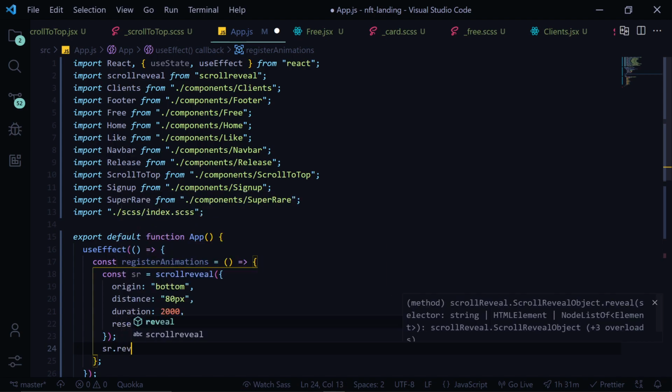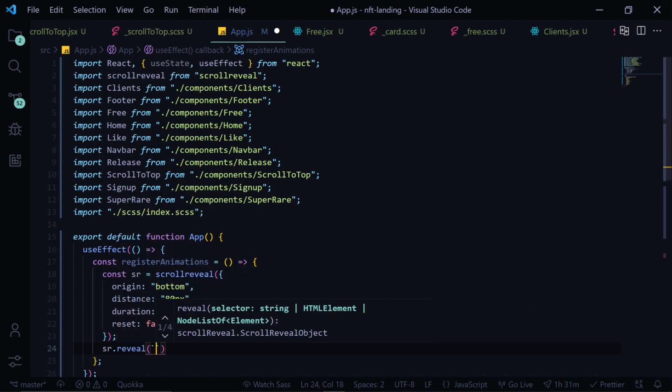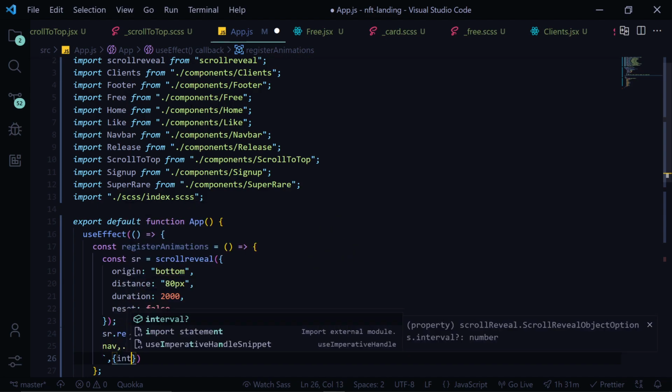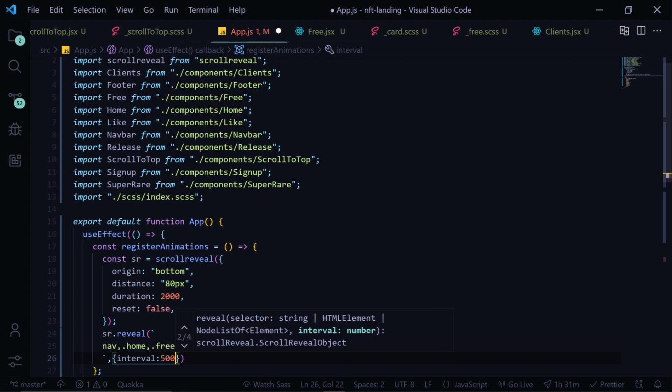Then we'll have sr.reveal, and now we'll pass all the elements and class names: nav, then we have home, after that we have free, then we have clients, then we have super rare, then we have releases, then we have like, then we have sign up, and at the end we have footer. And after this we'll also pass interval to 500 milliseconds.